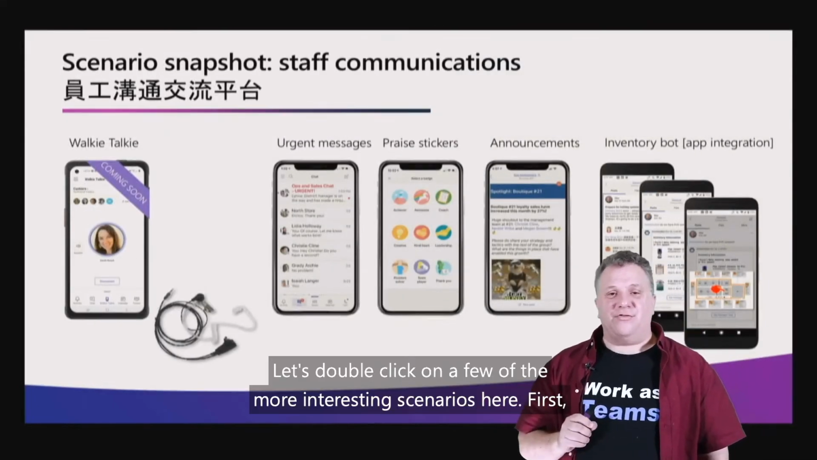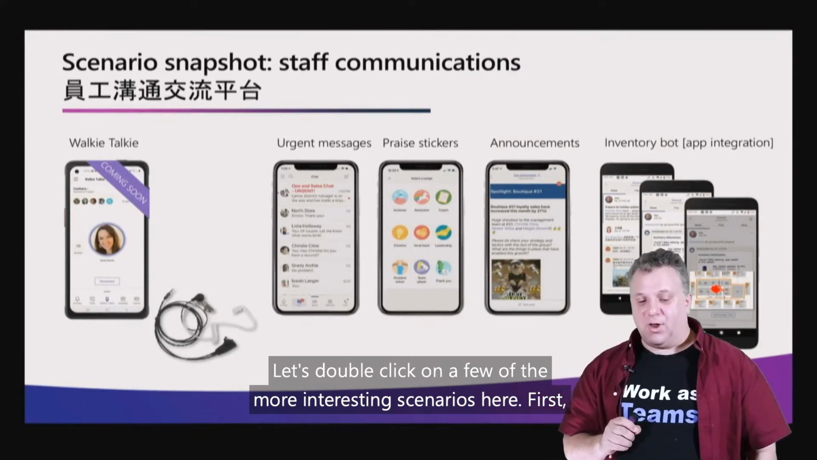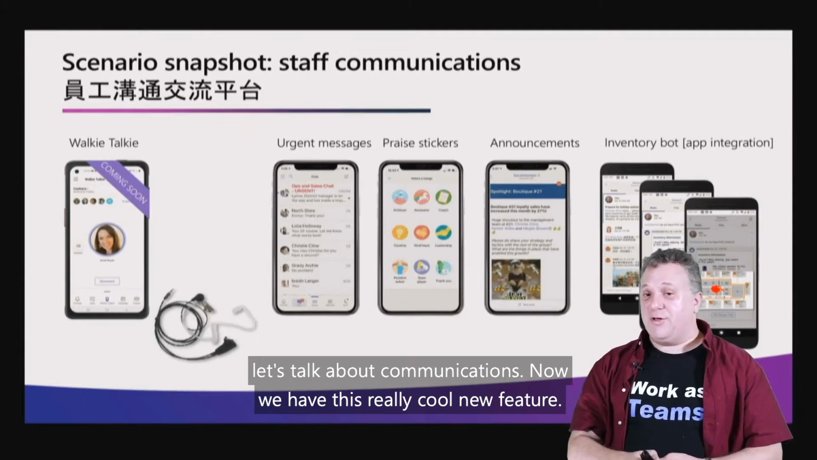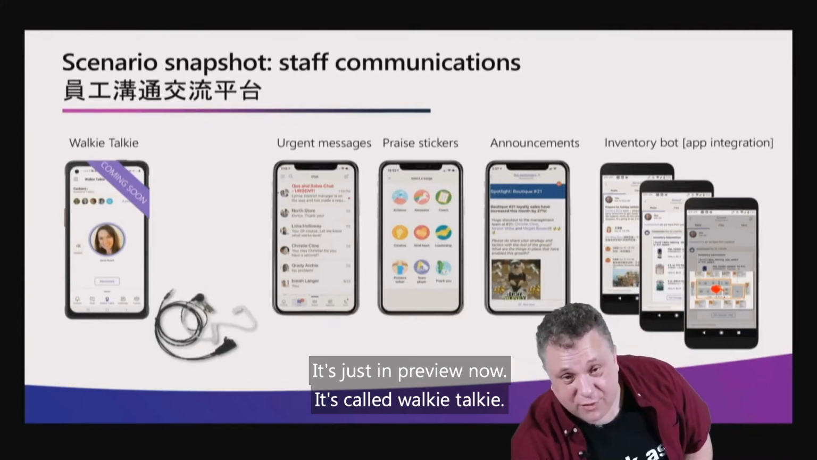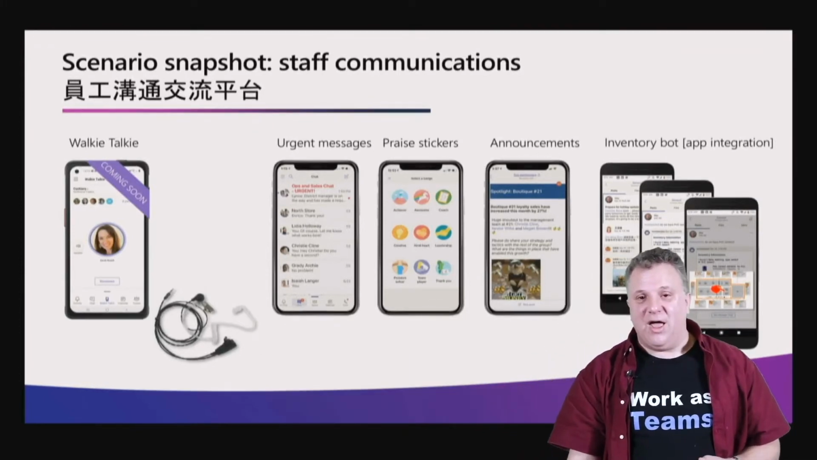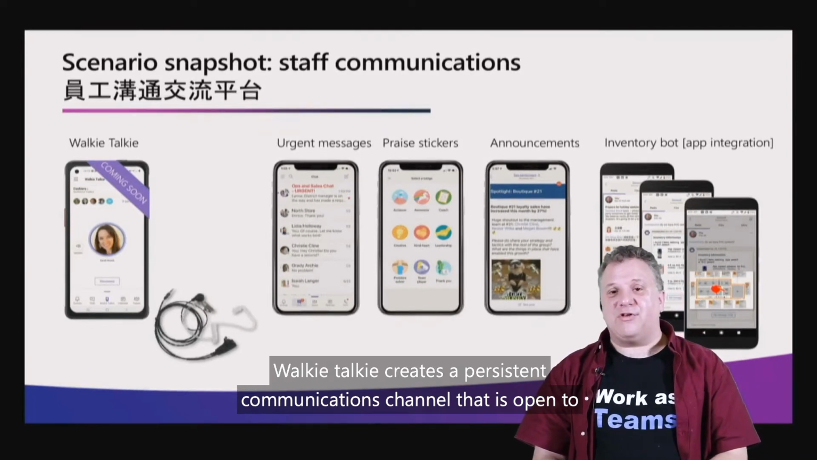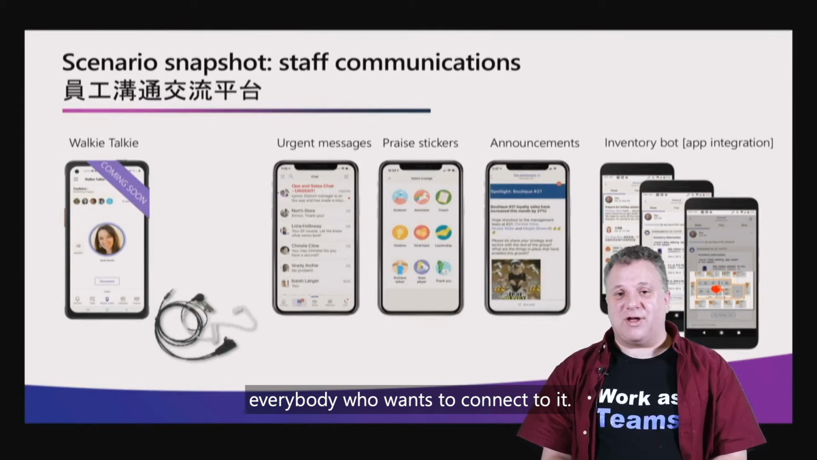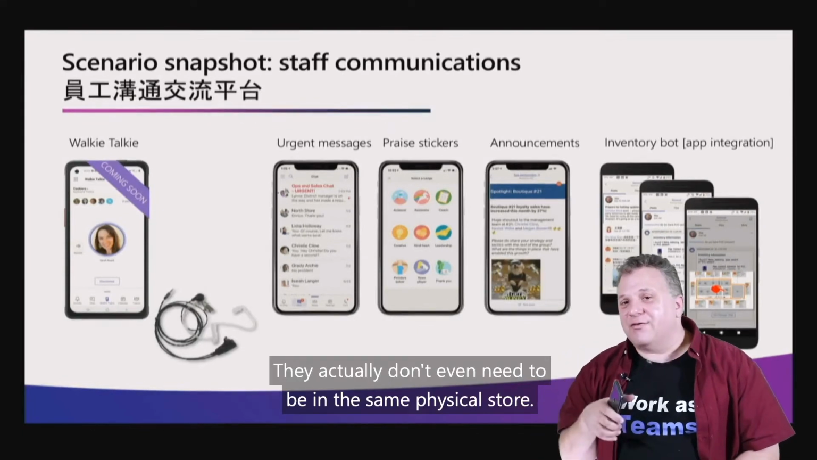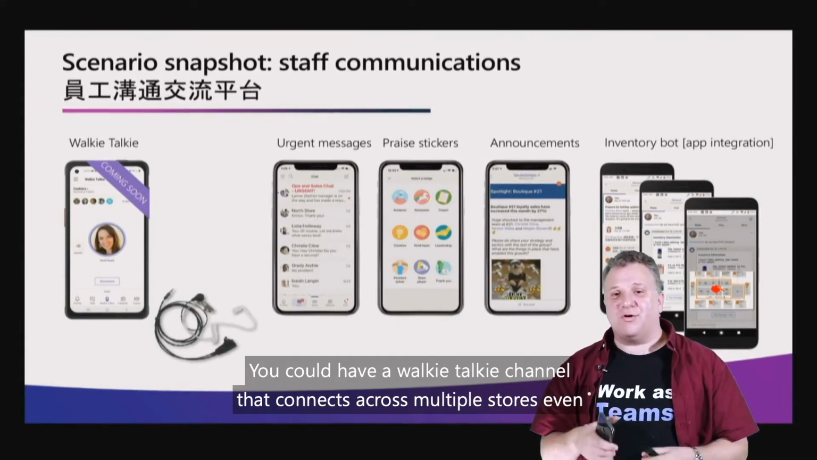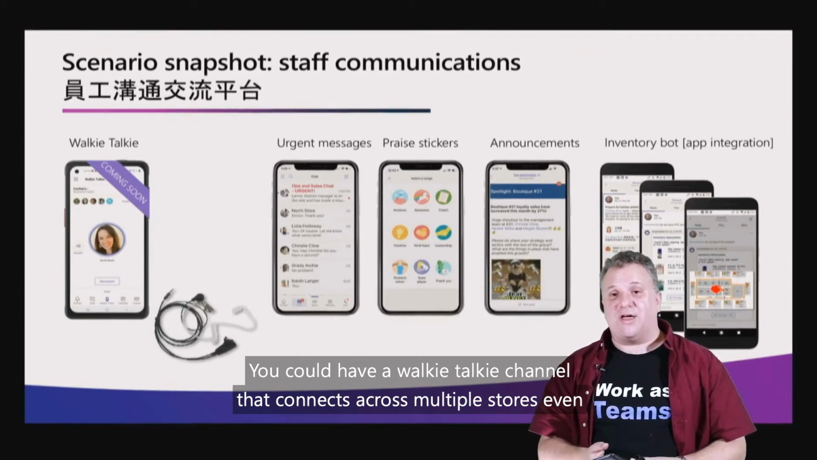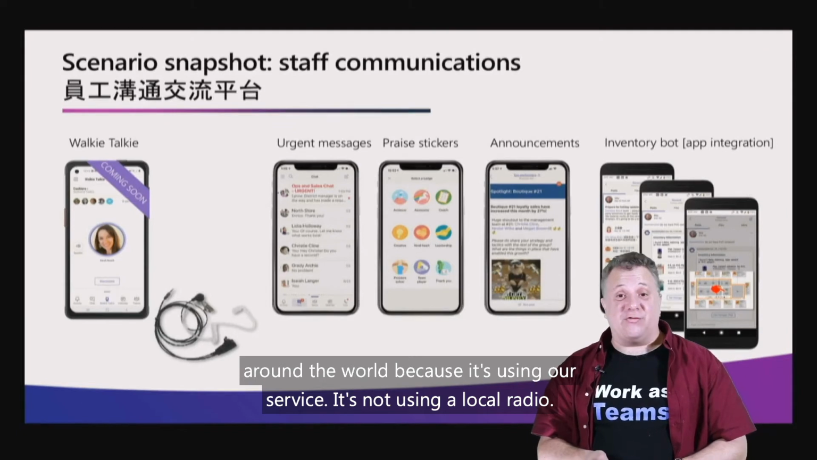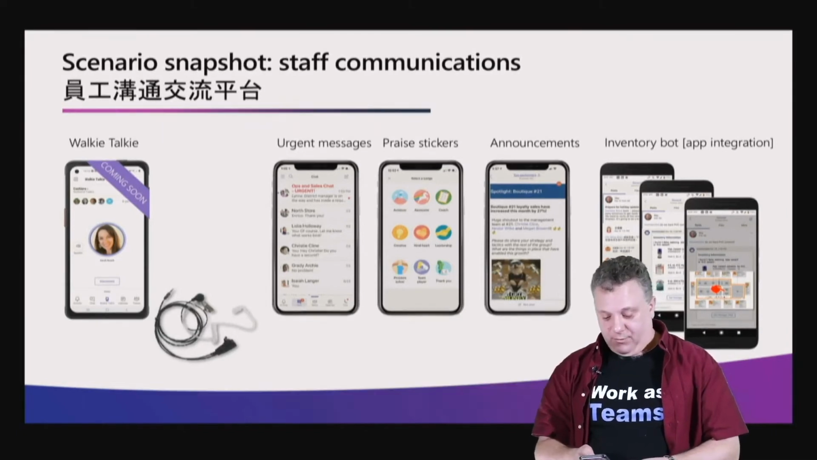Let's double click on a few of the more interesting scenarios here. First, let's talk about communications. Now we have this really cool new feature. It's just in preview now. It's called Walkie-Talkie. Walkie-Talkie creates a persistent communications channel that is open to everybody who wants to connect to it. They actually don't even need to be in the same physical store. You could have a walkie-talkie channel that connects across multiple stores, even around the world, because it's using our service. It's not using a local radio.